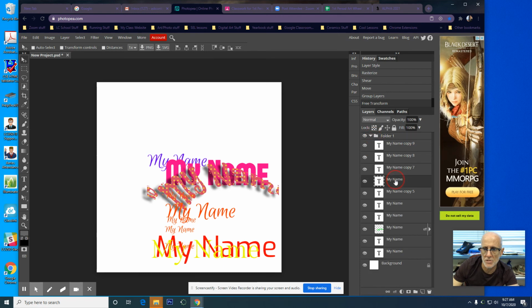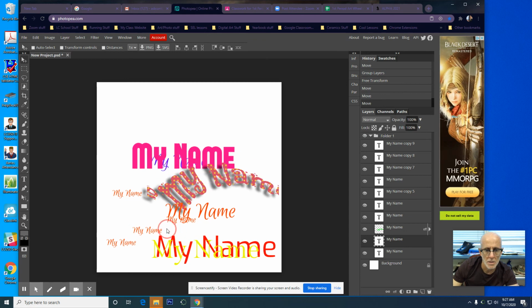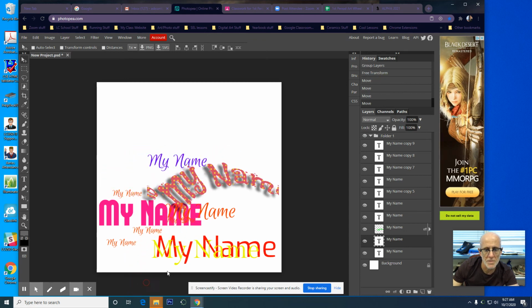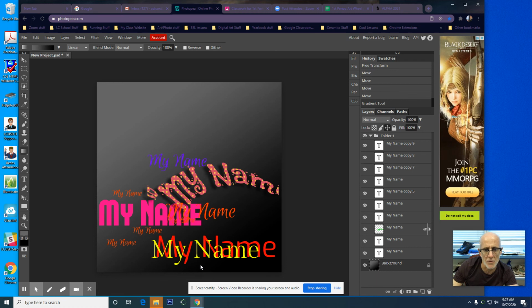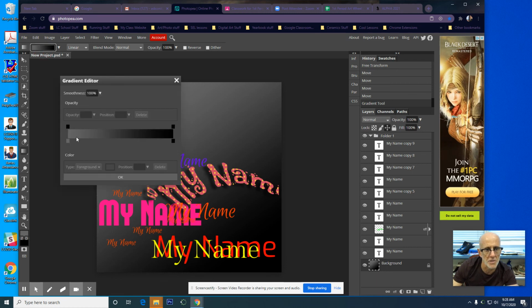Again, you can still move some stuff if you wish, okay? But again, making it into a group gives you the option to add more of your names, okay? I'd also probably put a gradient of some kind, just so it stands out, okay? So you can kind of play around with that.